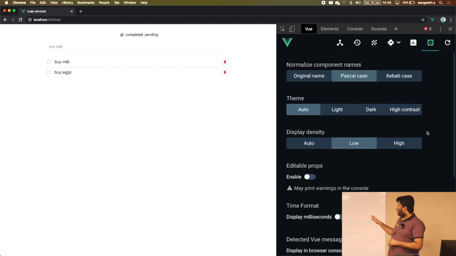So you have a couple of options here. If you're using component names, and you prefer to see them in Pascal case or kebab case, you can toggle it there. You also get dark mode and light mode.